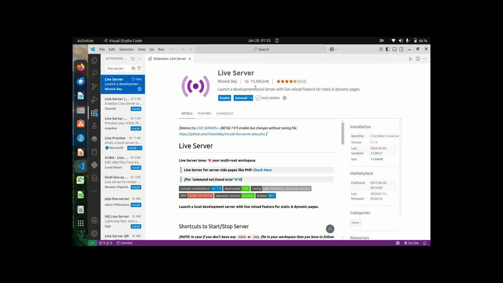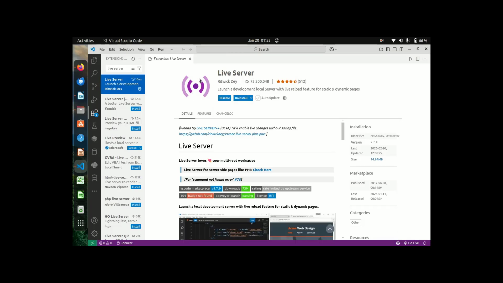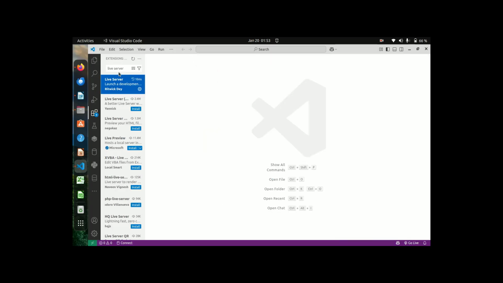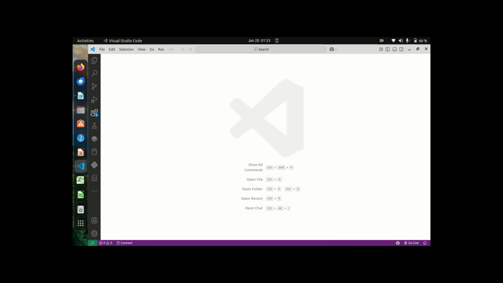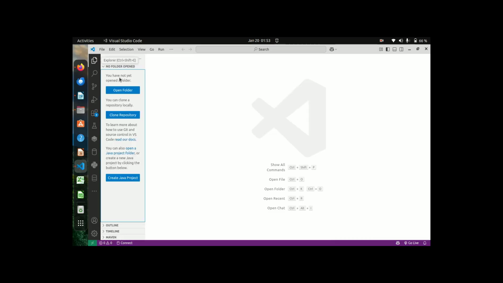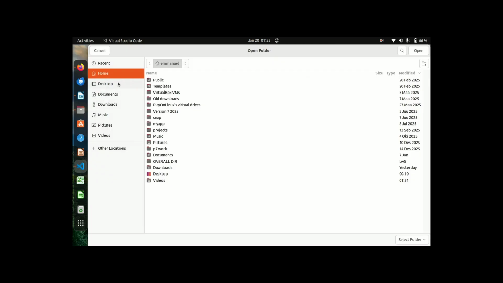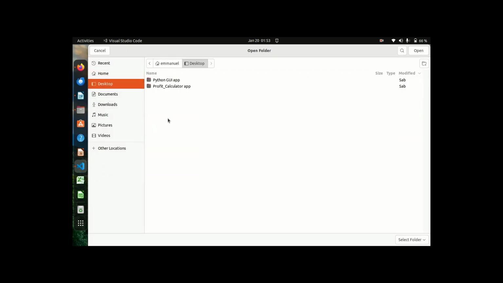Install this one here. It has about 73 million installations, something which has an icon like this. So after all those installations, you can now come and create a project. Shall open a folder. I'll go to the desktop and I create a folder.